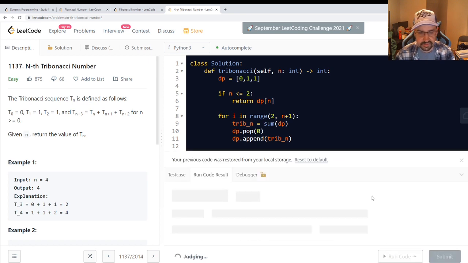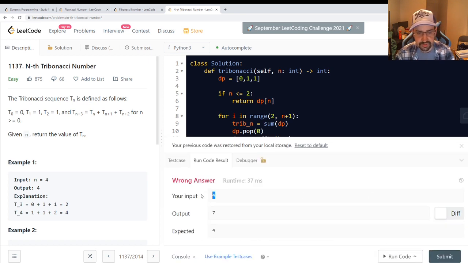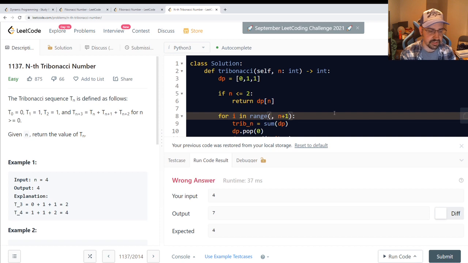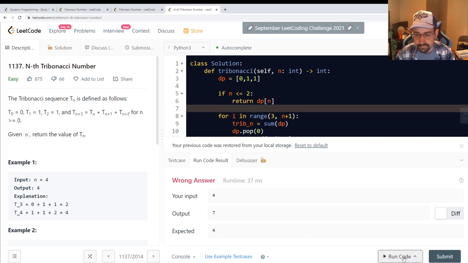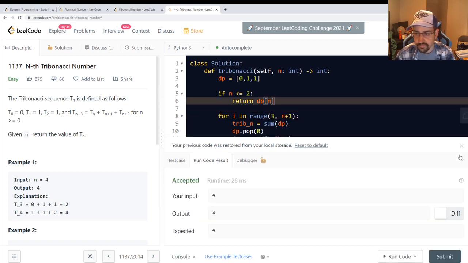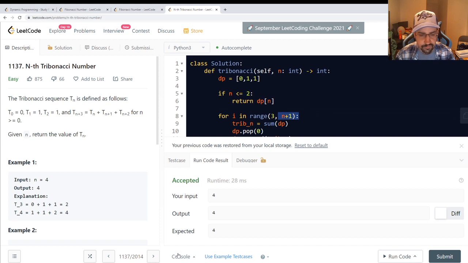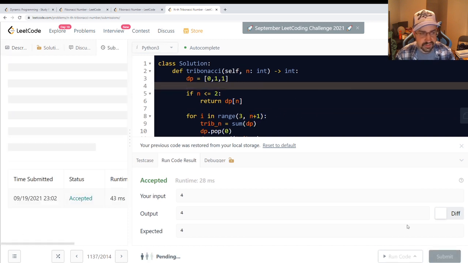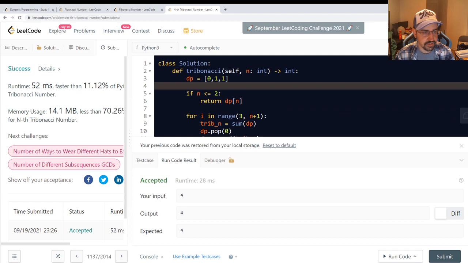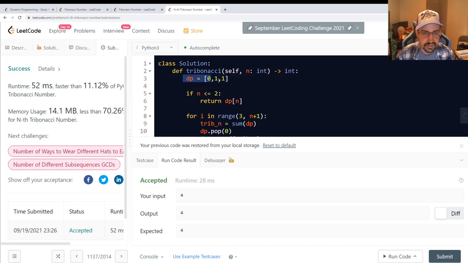So we'll go ahead and run this. Input 4, output 7, expected, wrong. So I think for i in range actually starts at 3, because the 2 value is solved in the base case. So we start at 3 and then go out to n plus 1. We'll go ahead and submit this. It shows success here over in the corner, to show that this dynamic programming approach works for the Tribonacci.